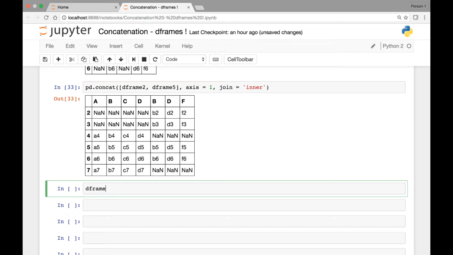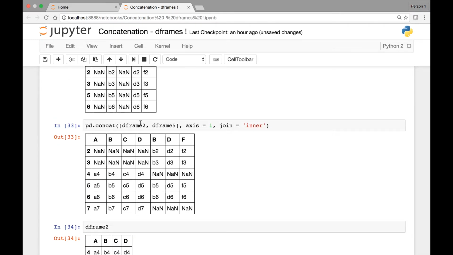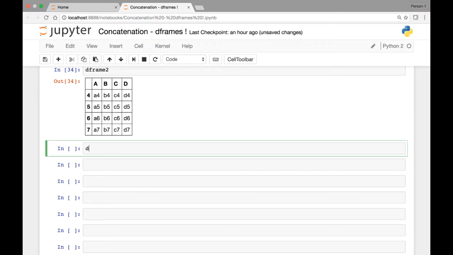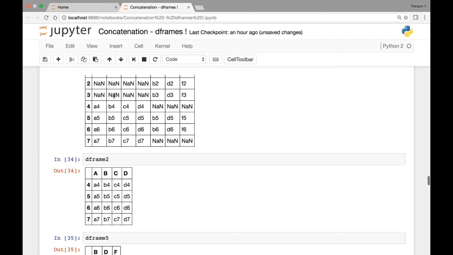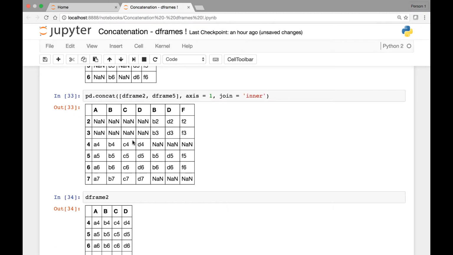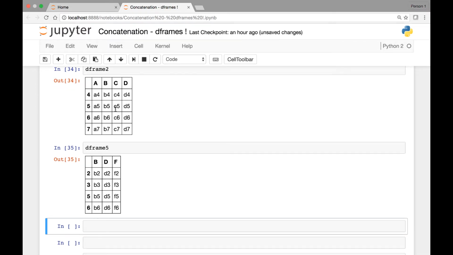Okay, to help us see the result, let's call our two data frames separately. So data frame 2 and then data frame 5. Inner means it will join the two data frames. Think of it as an intersection. So wherever their indexes intersect, it will join them by using those. It will join the two data frames by using those indexes that are common in both of the data frames.